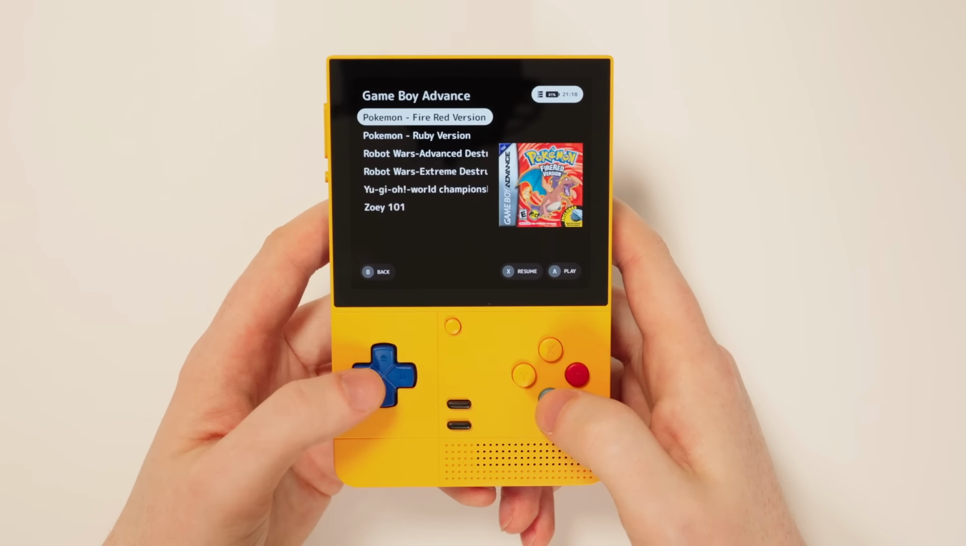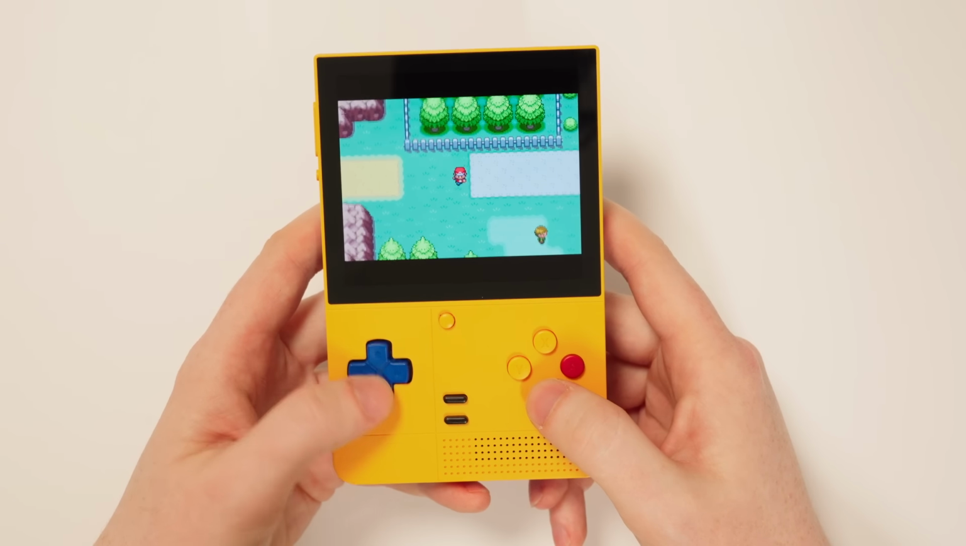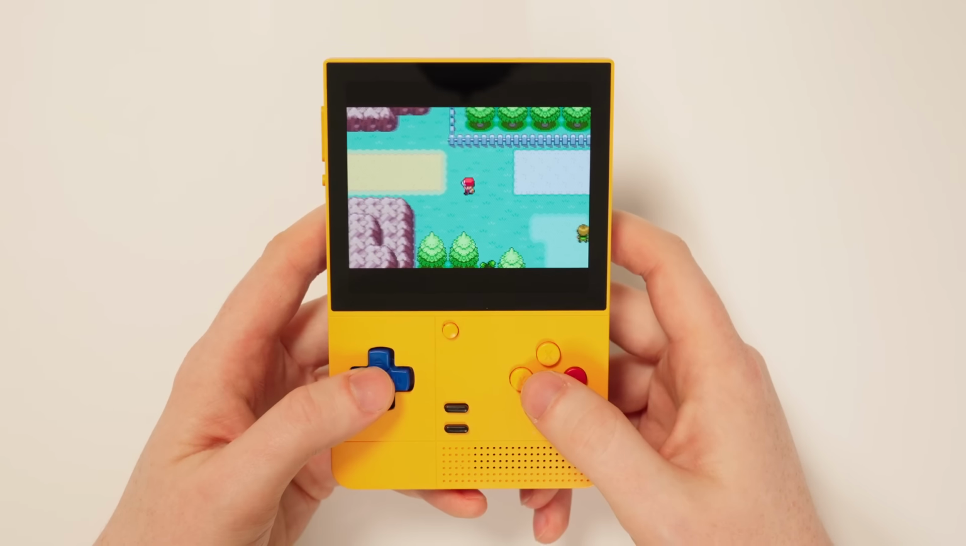If we hit A to play, we get back into the beginning of the game, just like we would in any other emulator. We're back right at the beginning. But the beautiful thing is that resume button. If you hit the resume button, you're taken straight back into your last save state, which I think is fantastic. It lets you just get straight back into a game where you were.